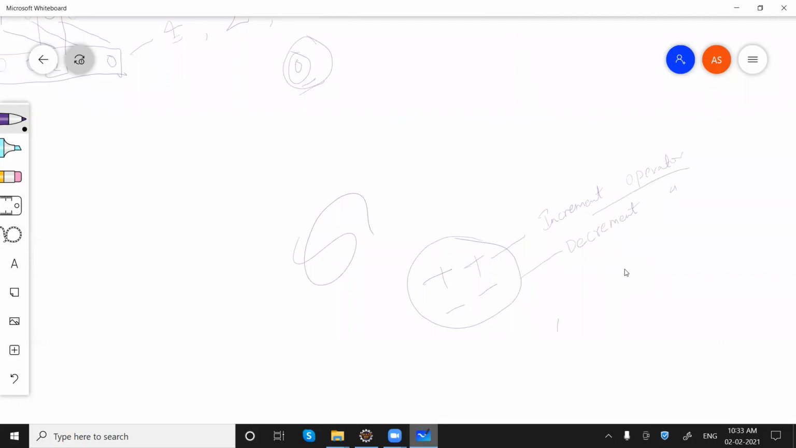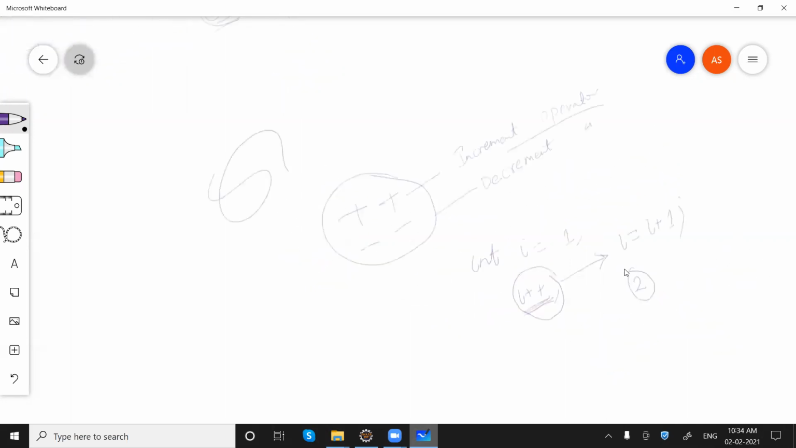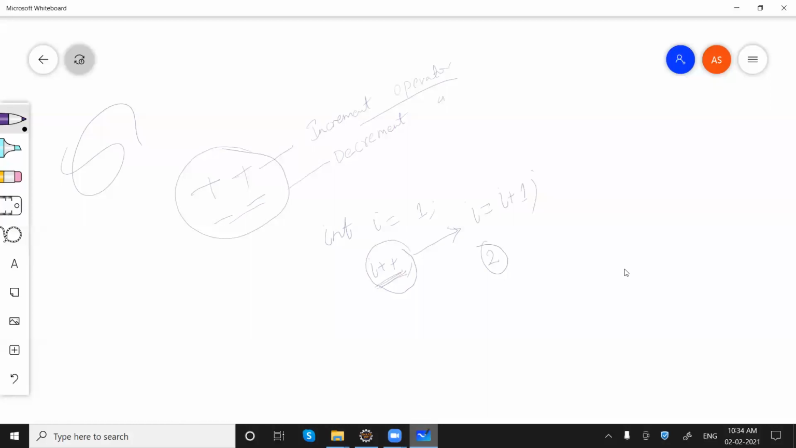When we have int I is equal to 1, and I say I plus plus, what it does basically is add 1 to the current value of I. So after execution of this code, I will become 2. We can write this statement like this as well: I is equal to I plus 1, right?